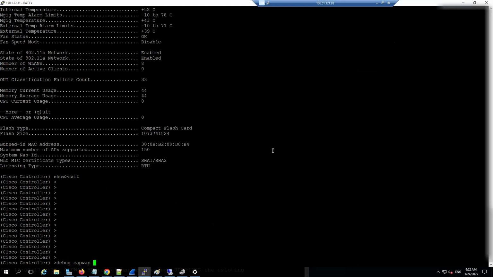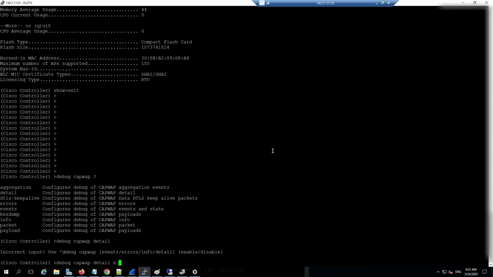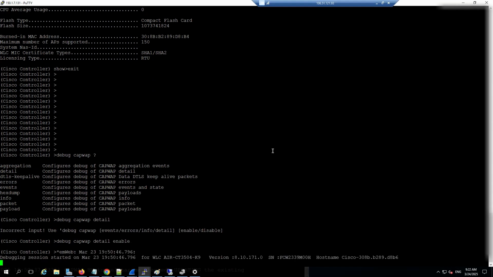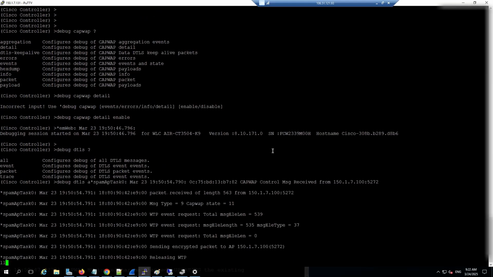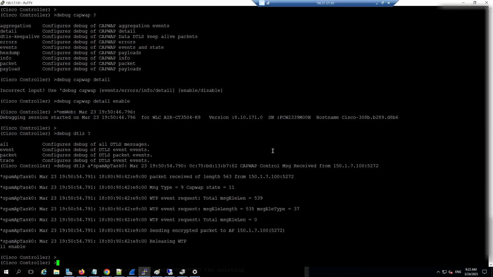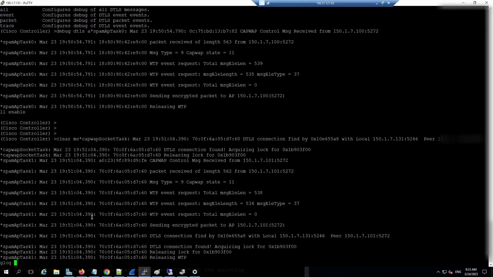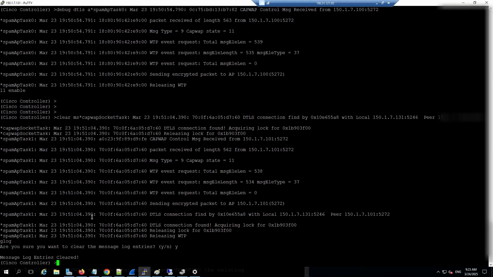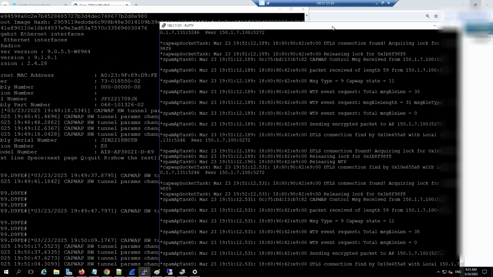Debug capwap all detail. Okay, detail enable we need to give. Debug DTLS, DTLS all and enable. Okay, here I have enabled it. So clear message logs to clear all the messages. And then I will just do a clear scroll back from here.